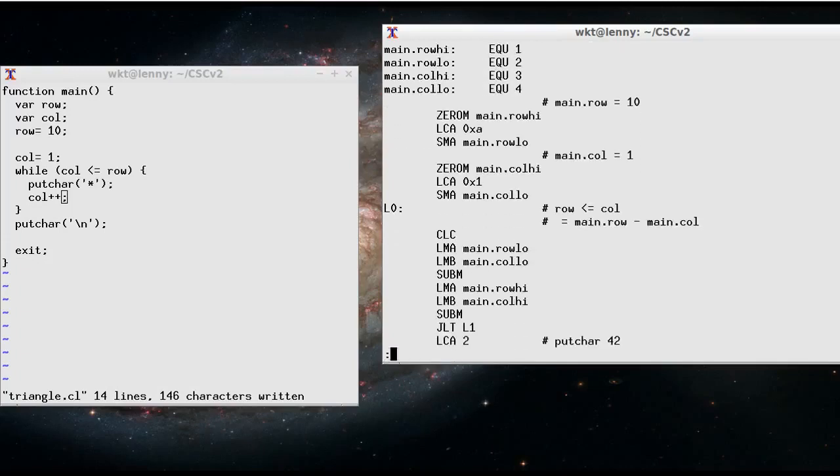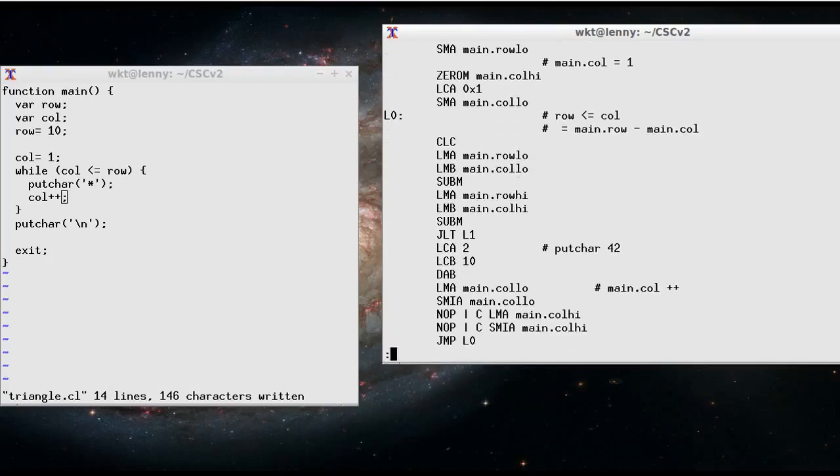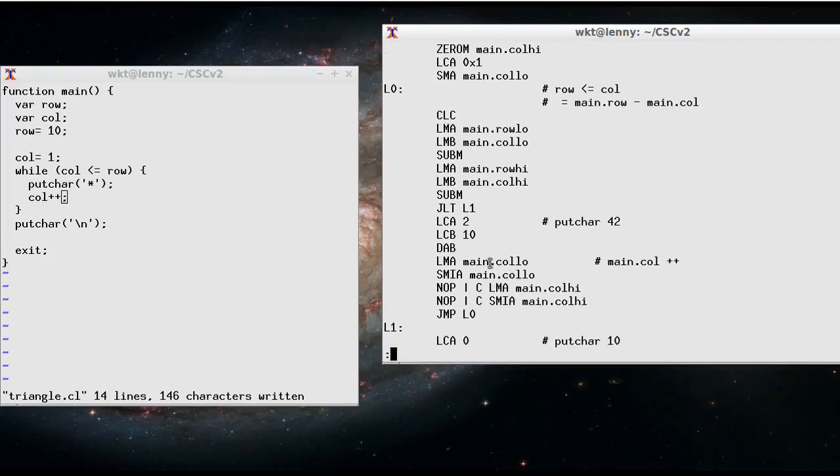All right, so how do we do col +++? Well, that's pretty easy. We take the low nibble into the A register. We run the SMIA increment and put it back in memory at col low. Of course, that might overflow. We might have F going back to zero. So if we did have a carry, we will come down to this and we'll load the high nibble, and of course we'll increment the high nibble as well.